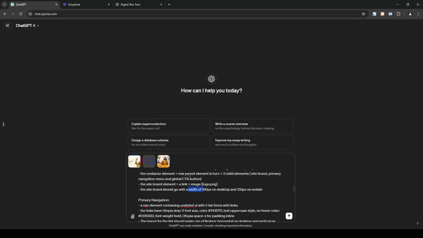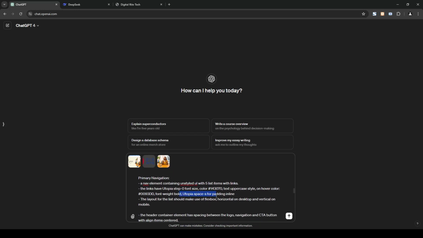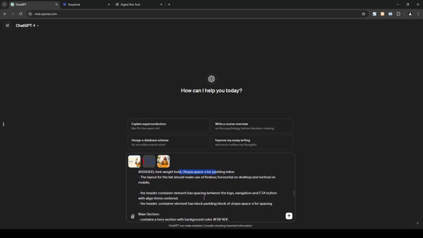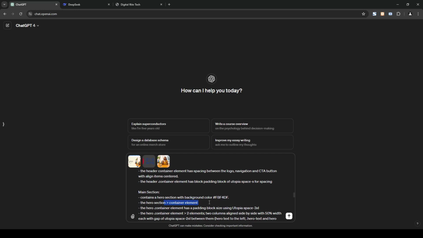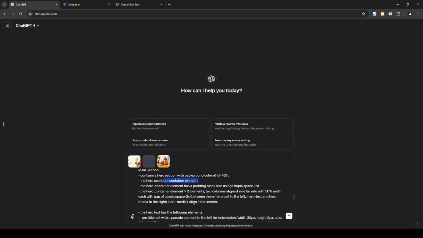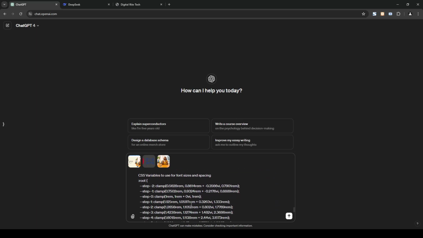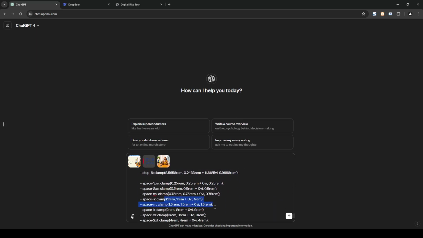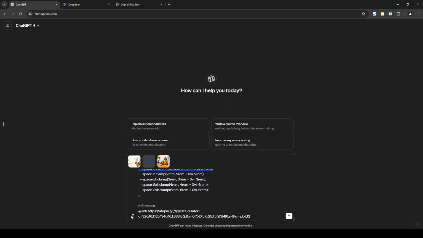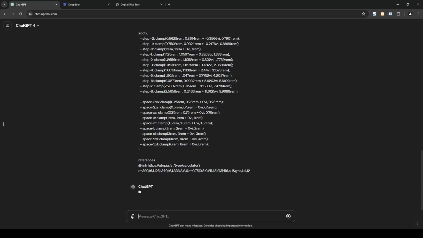And we try to tell it as much as possible what we want it to do, and then we want to also let it embrace the Utopia design system for the spacing. So we introduce the variables that we use and the reference website as well. So with this, you click on enter or send the prompt to get it to generate.